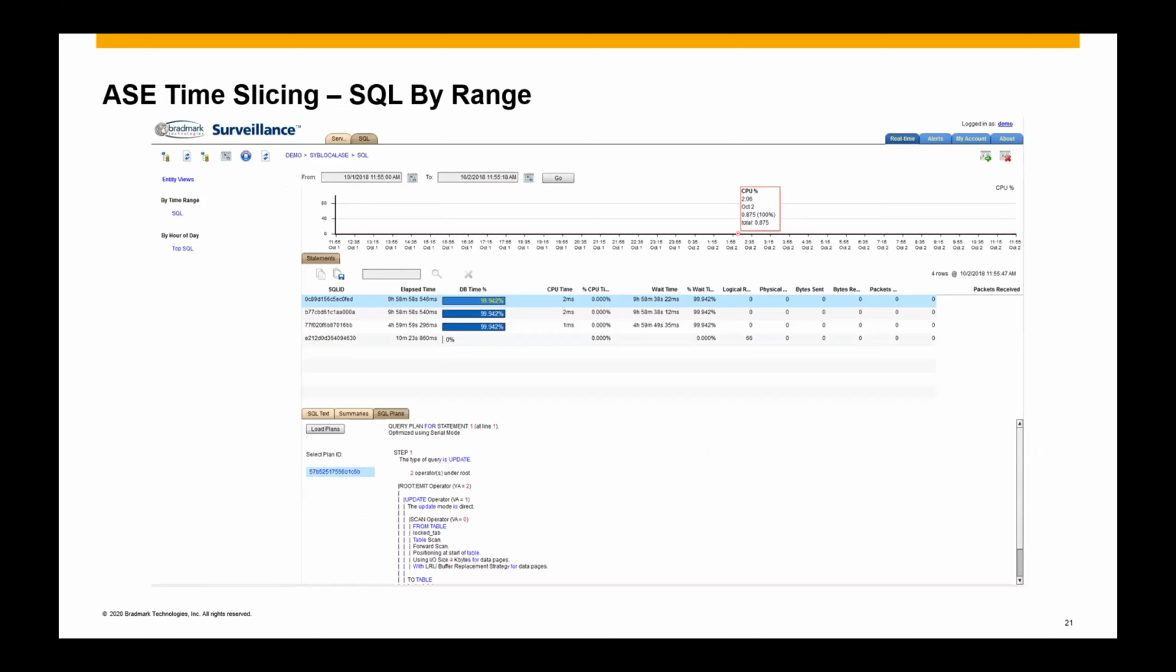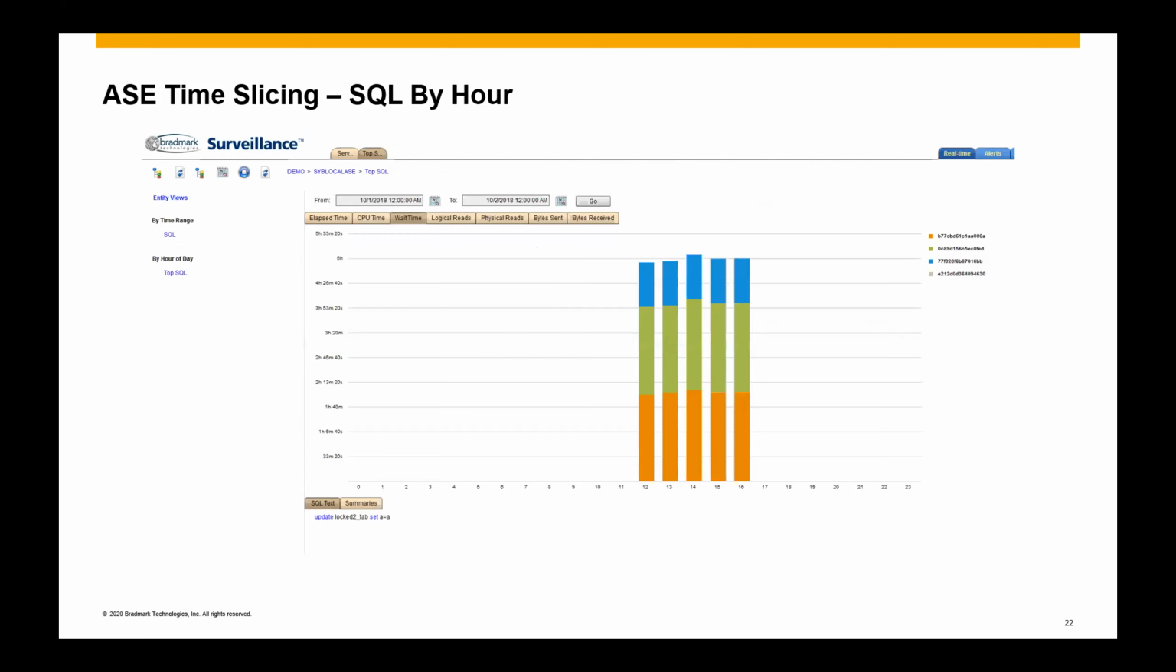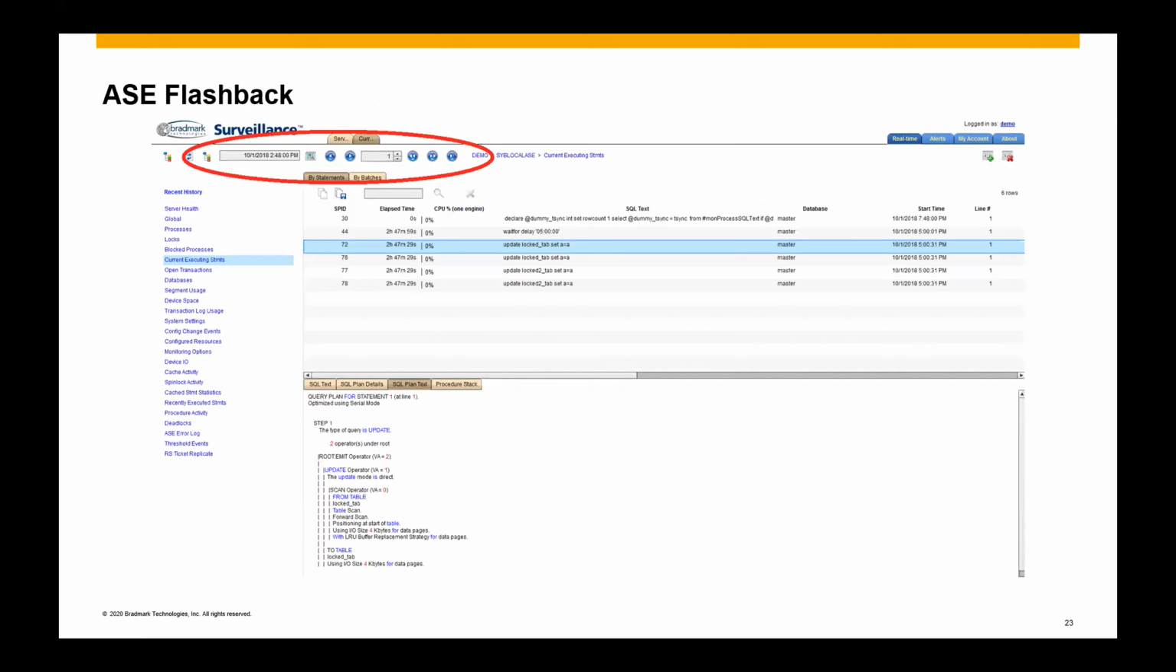We can load all the different query plans for that SQL during that time period, and we can easily see this in the nice show plan format. We can also take a look at it by hour of the day. So you can see here between noon and 4 in the afternoon, we have a couple SQL that are running a little bit longer. This is a particular blocking scenario, and we can click on that and see more information on that. Or we can take the whole interface back in time with our flashback feature.